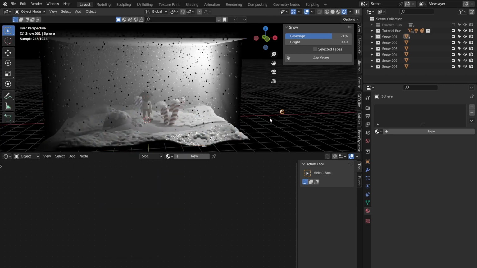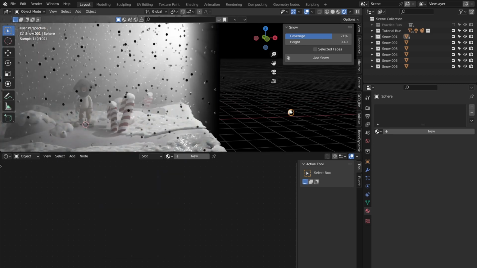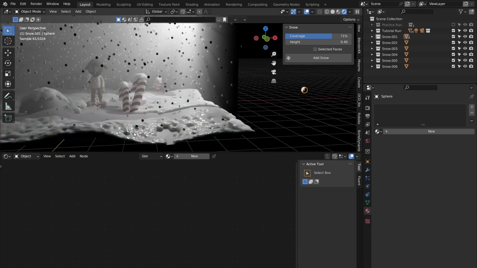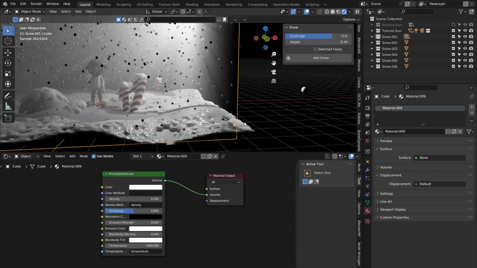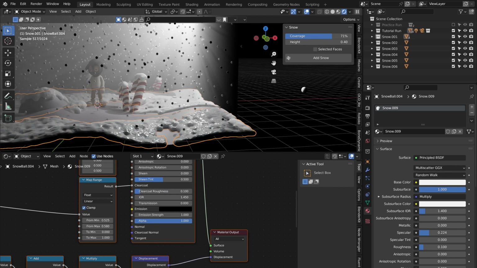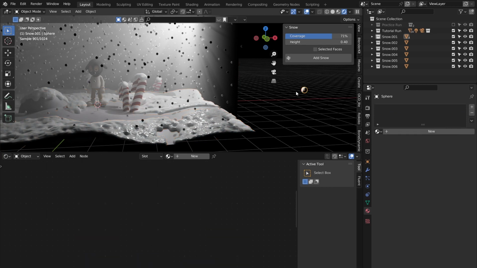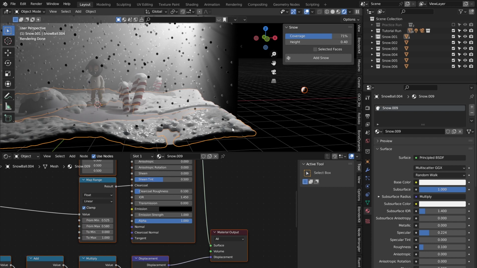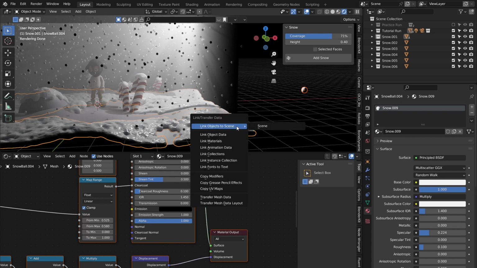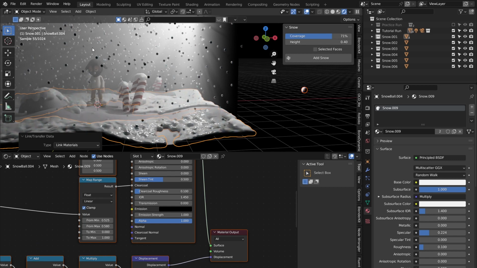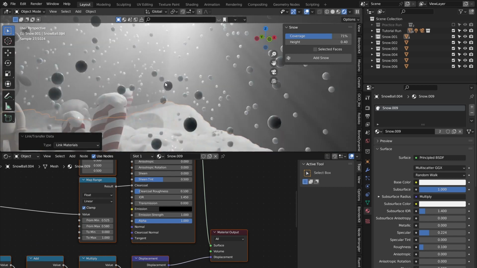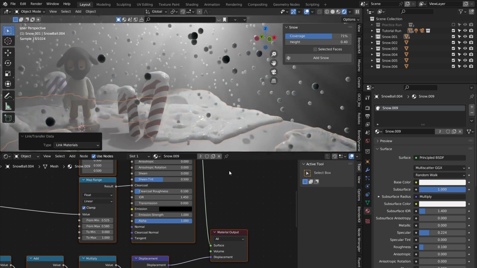You might actually, just before I forget, want to add a snow material to your little snow particles as well. So you could copy the material from the real snow that we laid down earlier. So this kind of slightly glossy material, and just copy it over. So click your little snowball over here, shift click your snow over here, Control L, link the materials, and you see that all of those little guys have now got that snow material on.